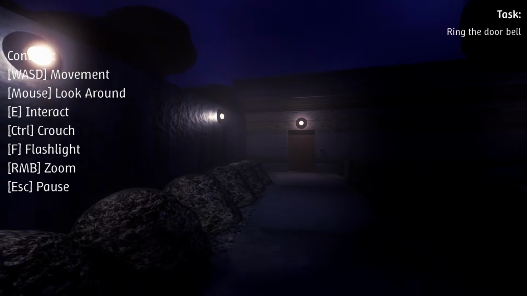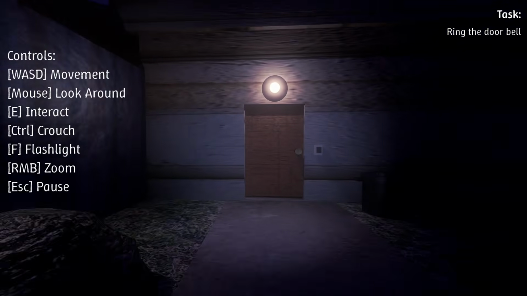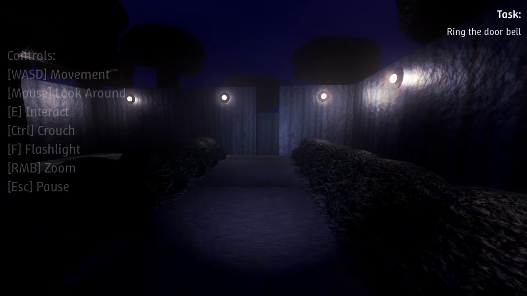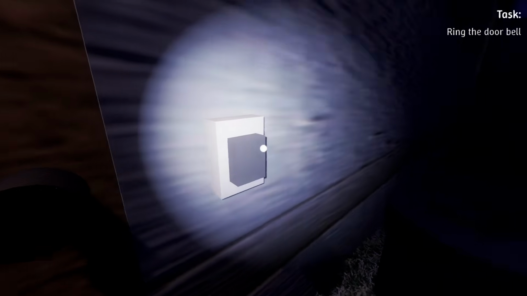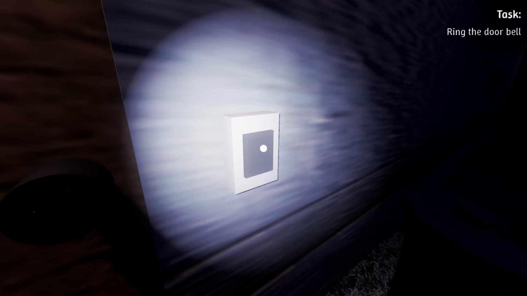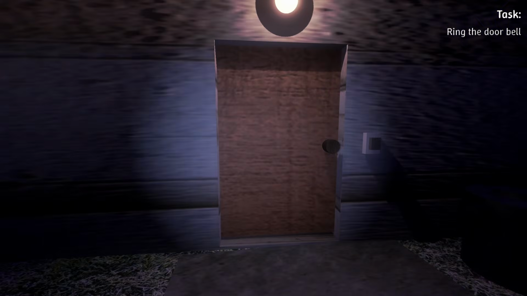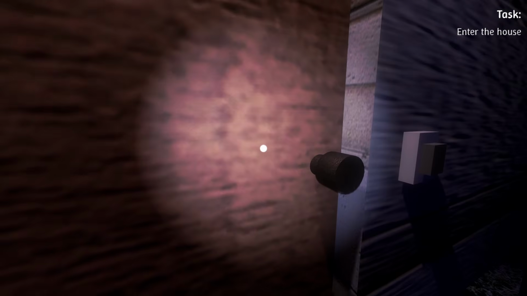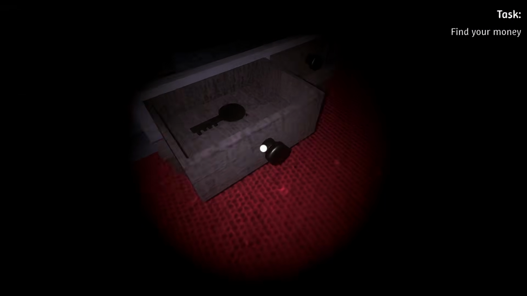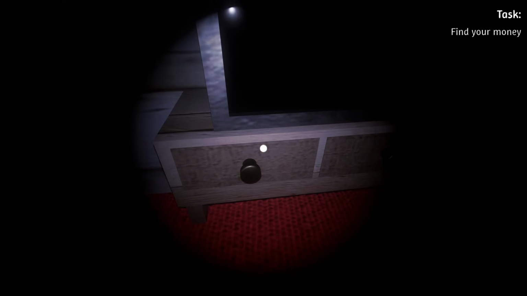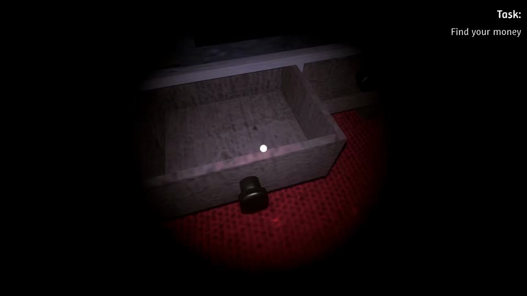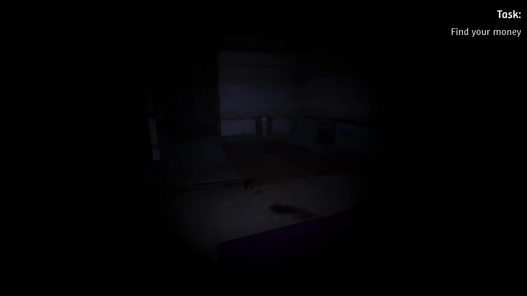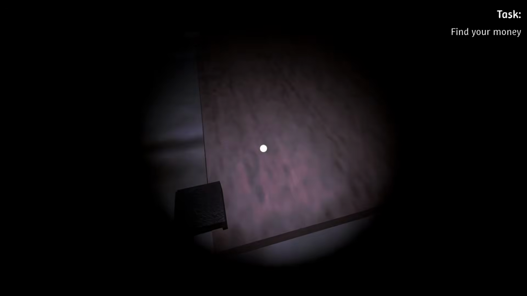Alright. So, let's go. We have our controls show up, and now we're ready. Let's open up this door. And we've already immediately found the key just from opening the first drawer. Nice. Alrighty, let's go.